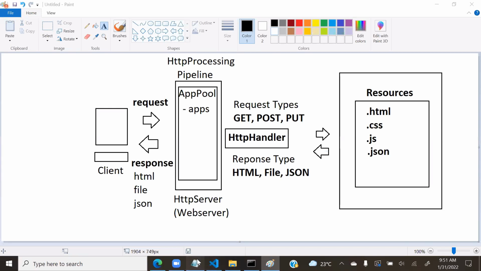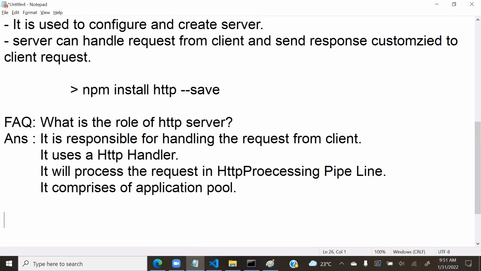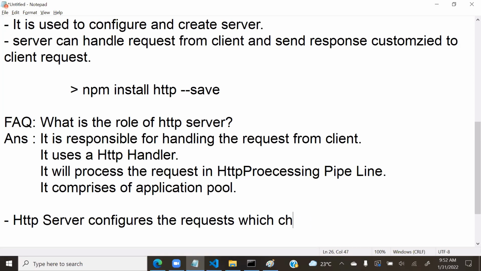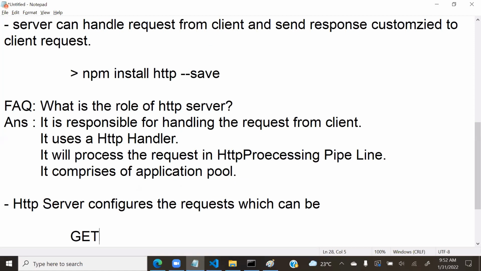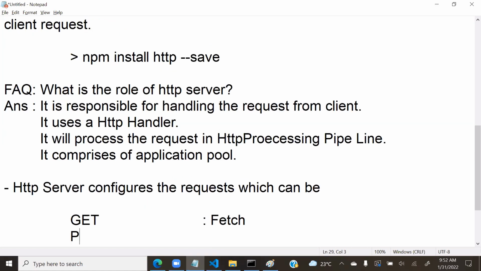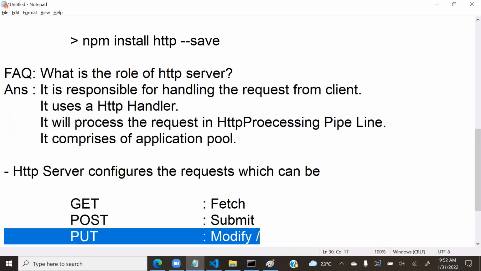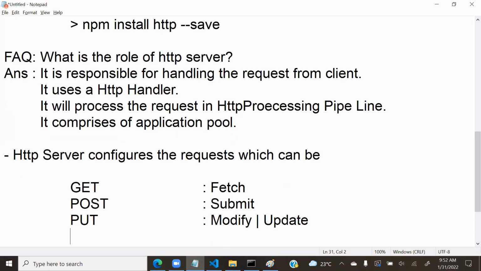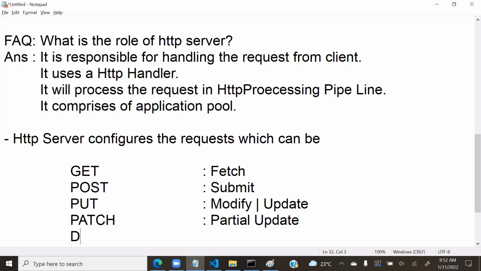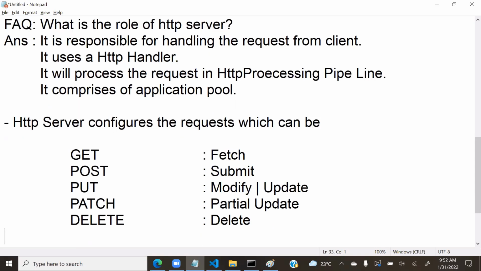So what is a request? Here we will define it. The HTTP server configures the requests, which can be get, this is for fetch; post, this is to submit; put, this is to modify or update; and patch, this is for partial update; delete, to delete. All these interactions are defined.